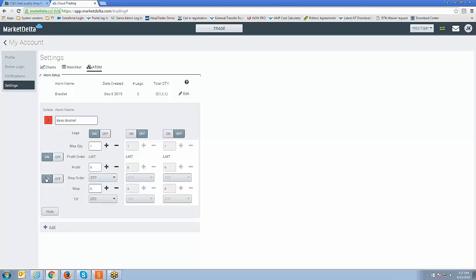You see these 2 buttons here, on and off. Ideally, you're going to want to have these on. I don't see any reason why you would have these off if you're going to be using the bracket order. Then it kind of defeats the purpose of using the bracket. So make sure these are on, and you'll see the notification of the dark gray. And then this is the profit order, which is the limit order. And then you're going to set your values.